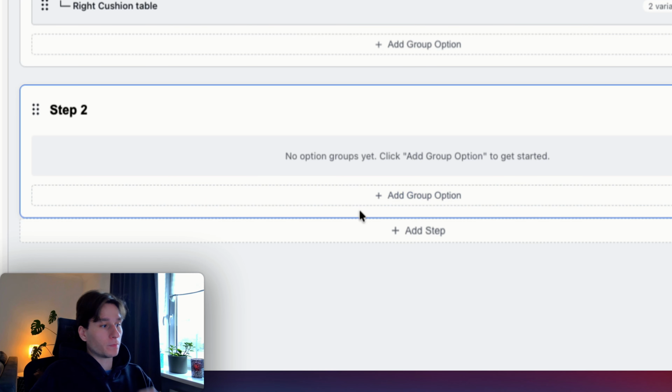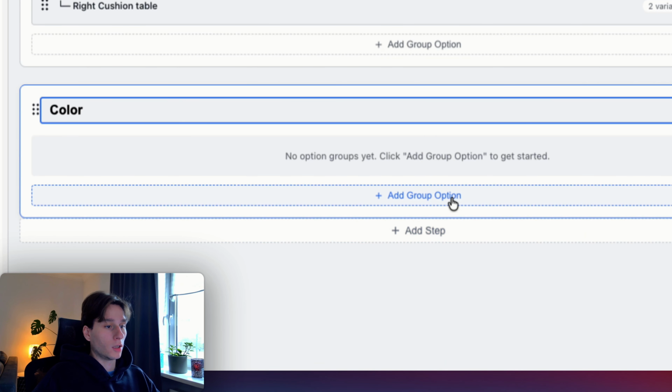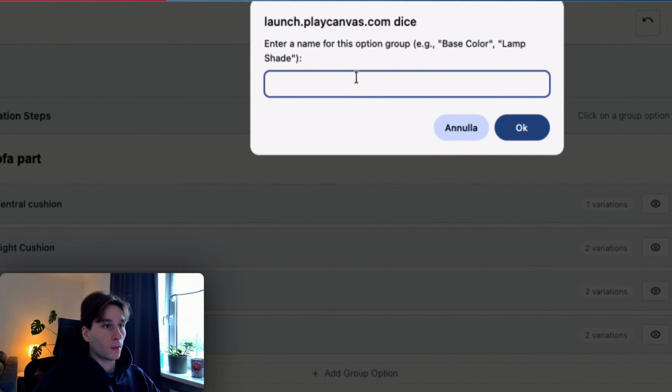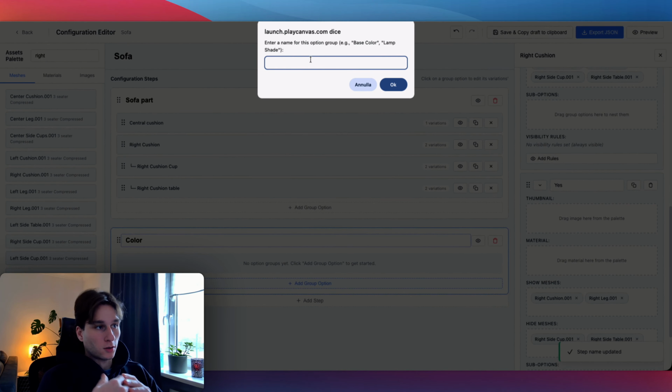So I can add a step, and after I add this step, I can name it color, and then I'm going to add a group option. So here for the colors, we have different methods that we can use. We can, for example, adjust the color for all the sofa or for just one part of the sofa. For example, I want the sofa to be red and black, but all of it, not just the part of center, left, and right. So I'm going to name it sofa colors.